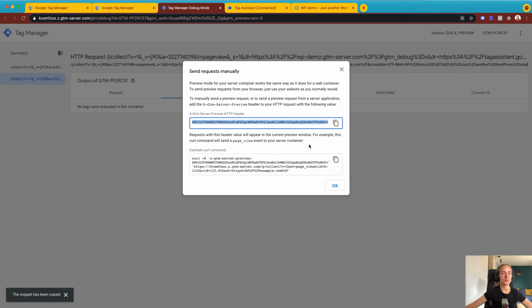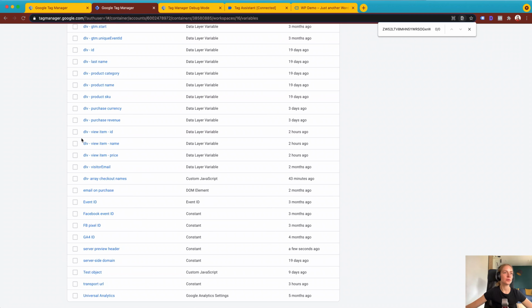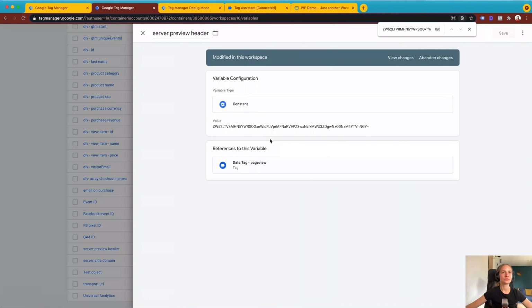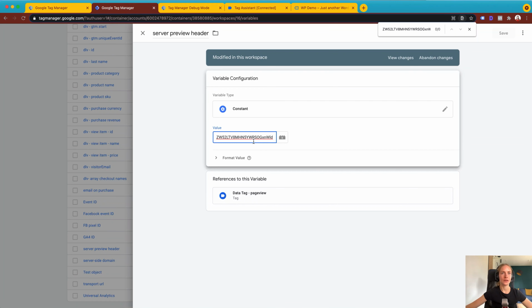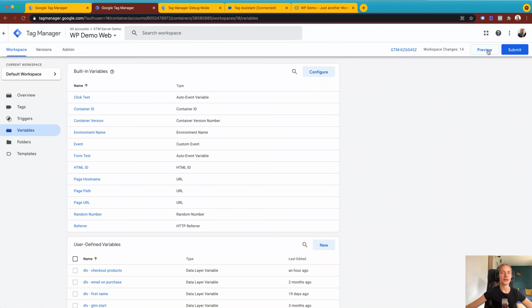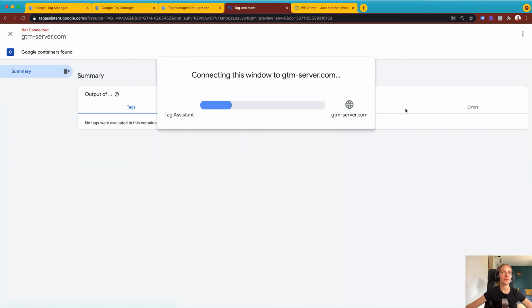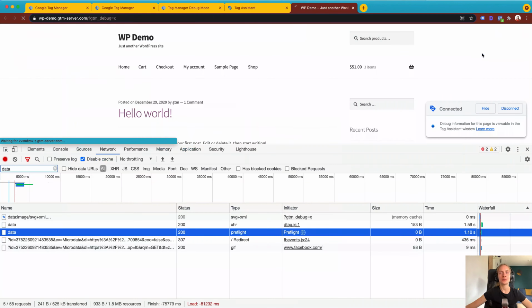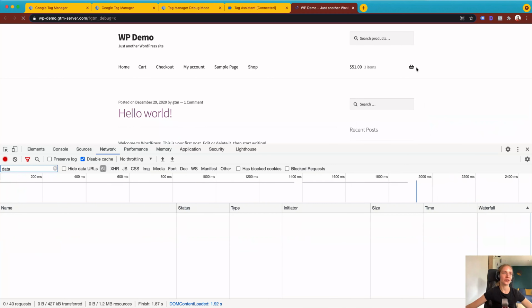So I will copy this preview header. We'll go to the web container, and I will change this number here. I will click save and open the preview mode again, and I hope that this time everything will work.